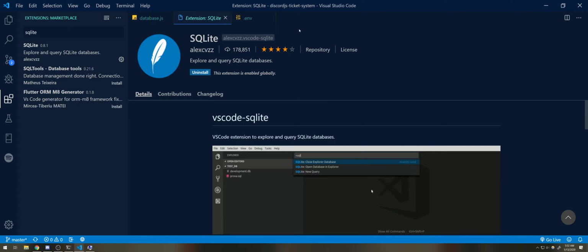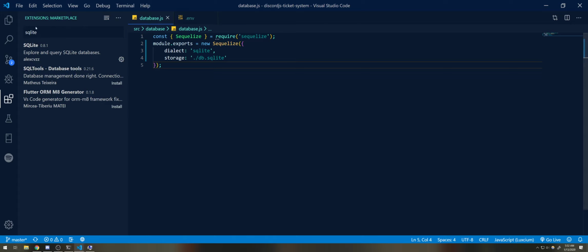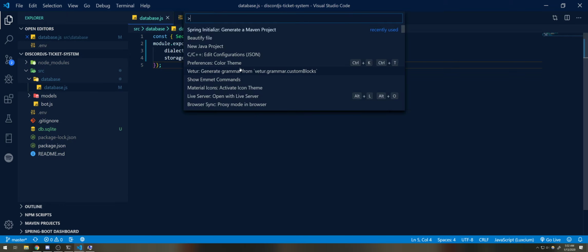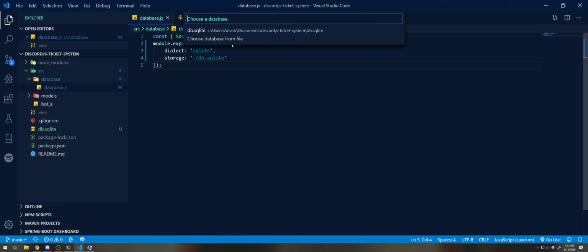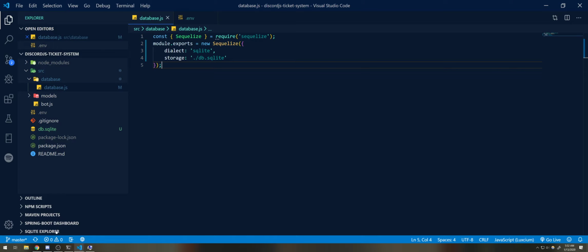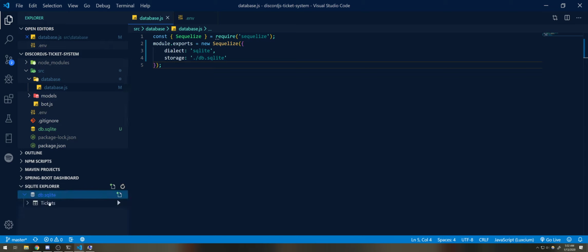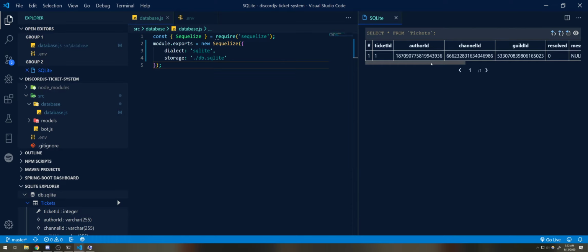I'm not sure. So I'm going to go to my command palette, and let's type SQLite, and say open database. It's going to ask you for the file, which we'll select db.sqlite, and then there's going to be a tab down here that says SQLite Explorer. Now you see we have tickets, and we can see the schema, and we can say show table, and it's going to give you the ID of our ticket the same exact way that we had in MySQL.